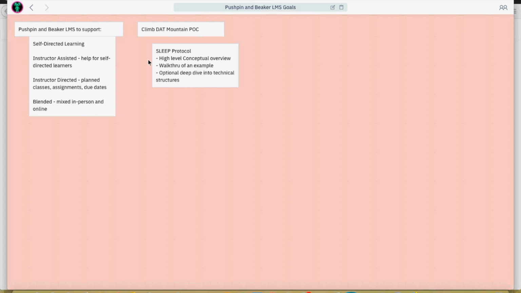But if people have a high-level overview of it and walk through an example where you create a site in Beaker and you look at the files that are on your system, and then you could look at what the technical data structures are conceptually and optionally do a deeper dive. But that could be like an optional unit for a student who wants that. Other people can just get the high-level overview and move on. So with DAT Mountain, there are different learning paths that people can take, just like there are different paths up a mountain, depending on your goals.